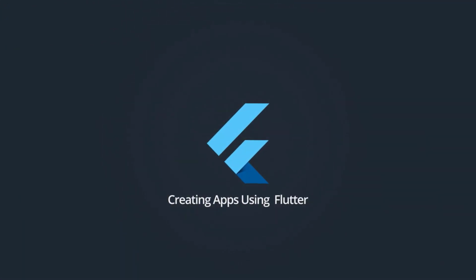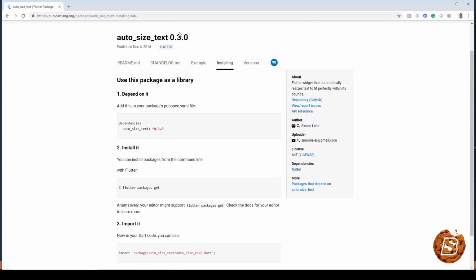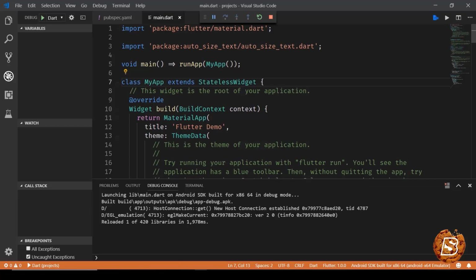So in the previous lecture, we installed the package AutoSizeText. Now in this one we'll see how we can make use of it. The first thing that we need to do is make use of the import statement and import the package in our main.dart file. And here you can see we have imported the same package, AutoSizeText. After that, you'll need to use this particular widget.